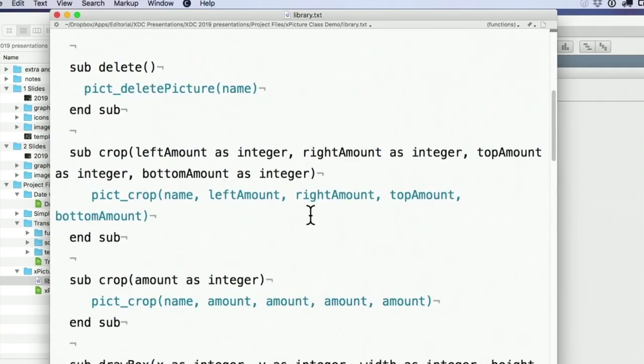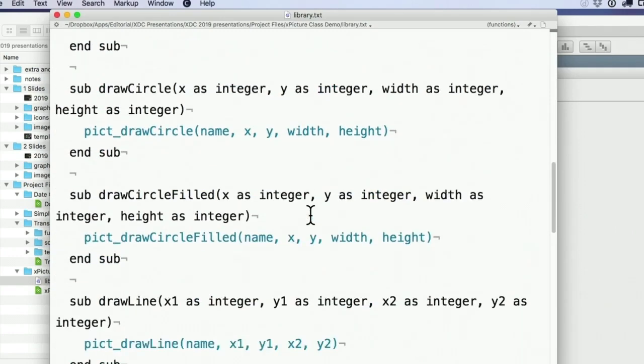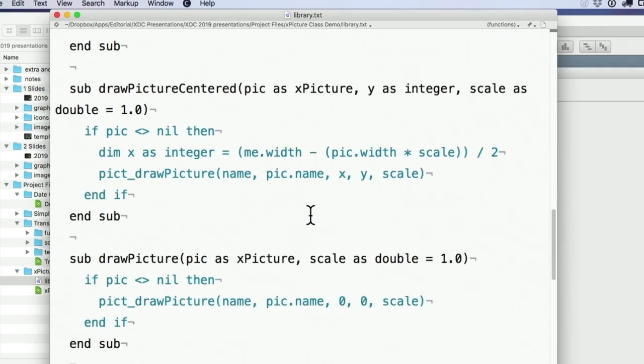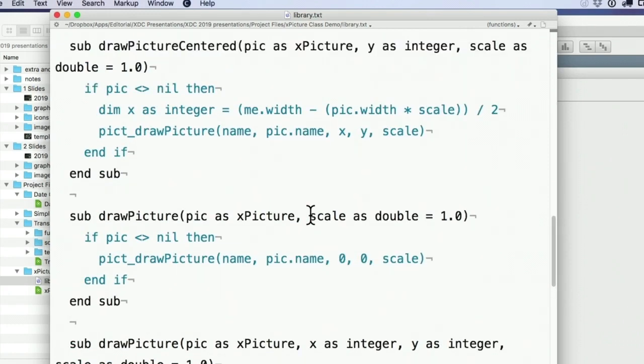I just picked a few of them, but you can draw boxes, you can crop things, you can draw filled boxes, draw circles. I've got a bunch of routines that are really cool, like draw picture centered. It'll actually just automatically center. You just give it a picture, and it'll center it on your graphics inside the picture that it's drawing.